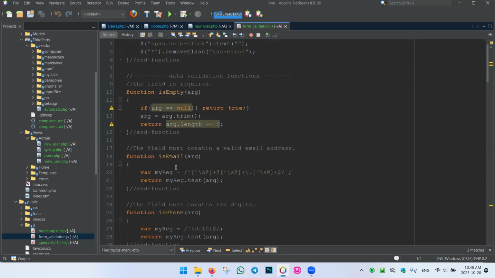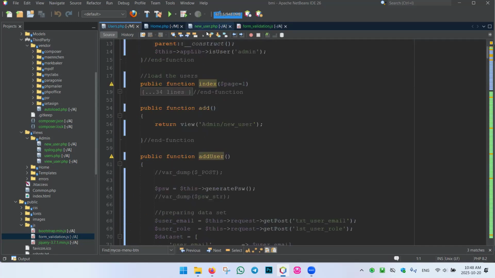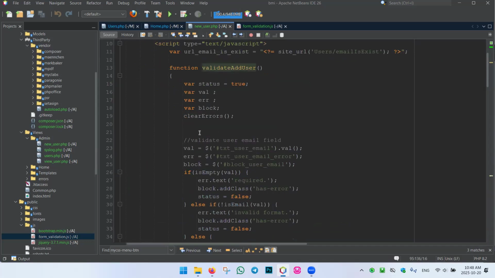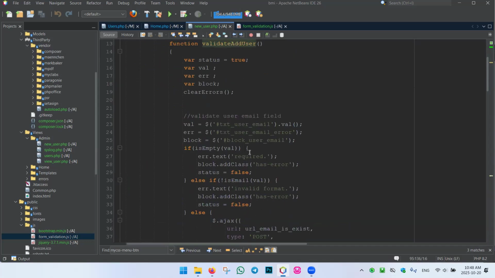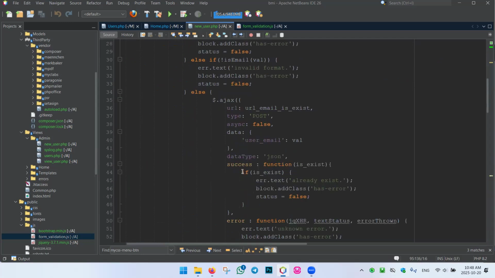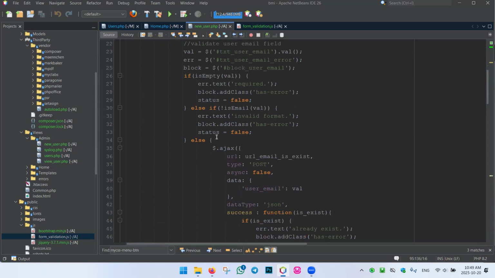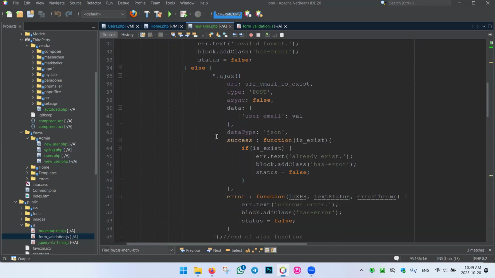And then it has is email, regular expression. I explained it a bit previously, right? These things, right? Okay, so let's go here. Here it checks whether it's required or not, right? And then check whether it's an email address, right? Then if it's okay, which means you have entered an email address in valid format, then it checks whether it's existing or not using Ajax, right?